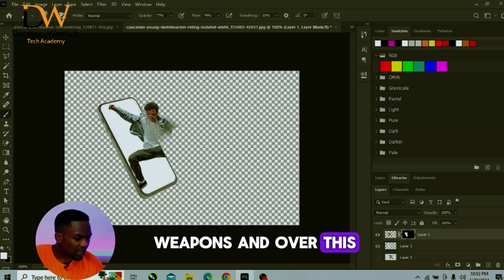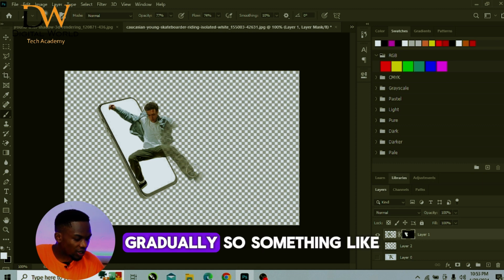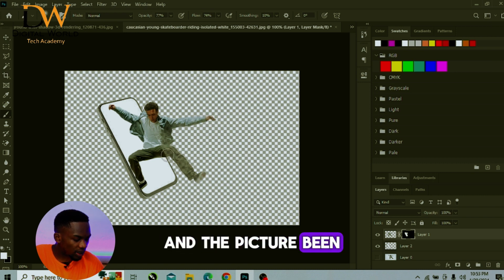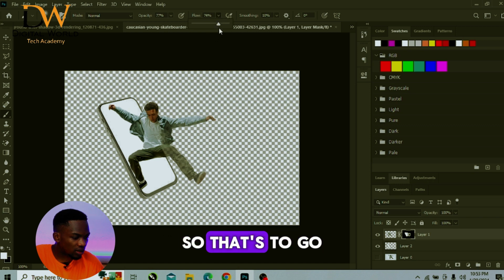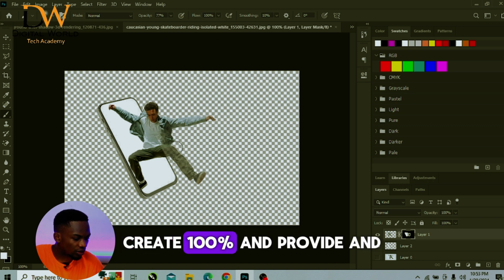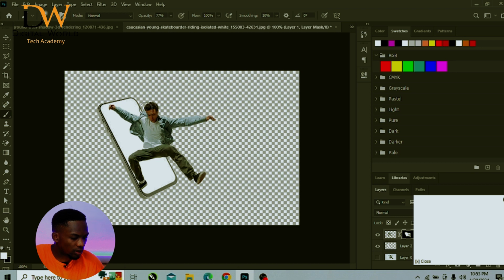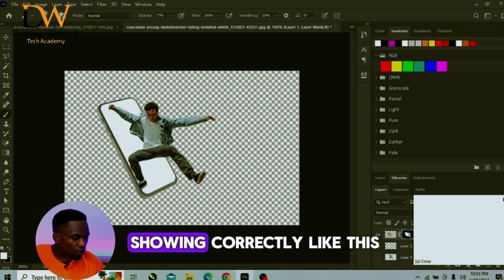While painting over this now, you can see that the person's picture is now being revealed gradually. So something like this now, I have the picture being revealed like this. You can increase the flow again to 100%, and you can go ahead and paint over that. So you can see that we have the person's picture now showing correctly like this.